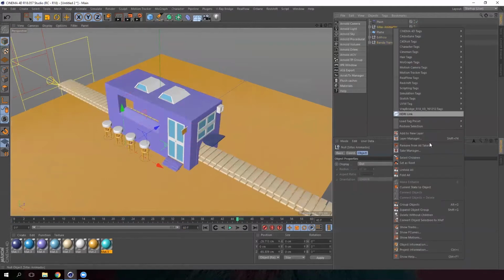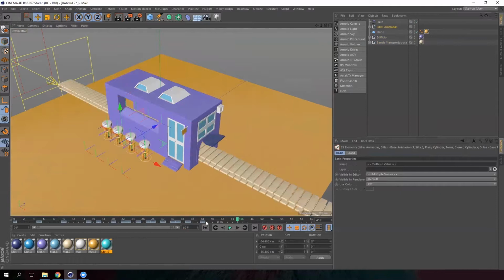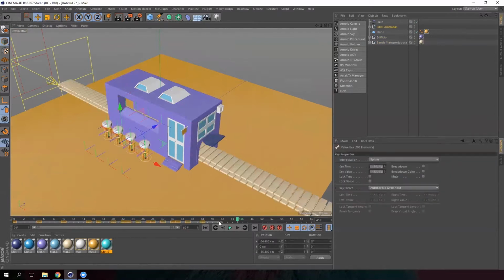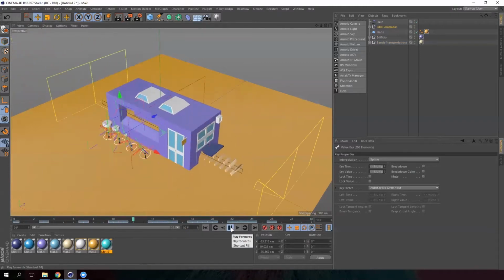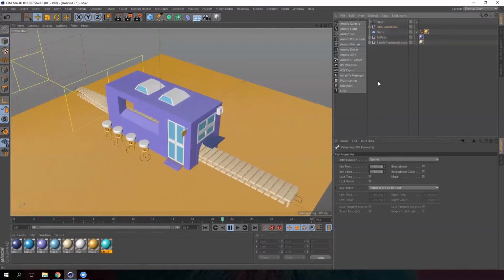Now select the stools, right-click and choose Select Children. Select all the keyframes that we have and drag this little bar to the frame 30. This way, all the keyframes will be within the first 30 frames. Okay, drag them a little bit more to the left. Perfect. Leave the animation again in 30 frames and preview it again. Perfect.